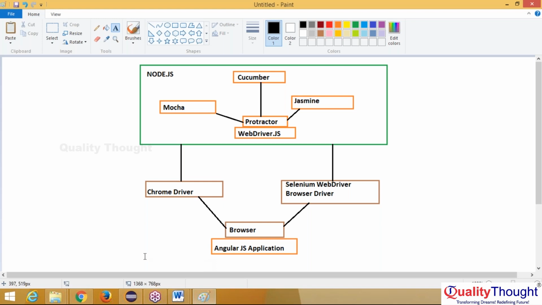Here there are multiple frameworks mentioned: Jasmine, Mocha, Cucumber. TestNG is somewhat more complex to use in Protractor, so we are not going to prefer the TestNG framework. Yesterday, someone asked me whether TestNG supports Protractor or not. I said it will support, but there may be a lot of issues when trying to use TestNG with Protractor. So we have multiple options for data driven testing and report generation.